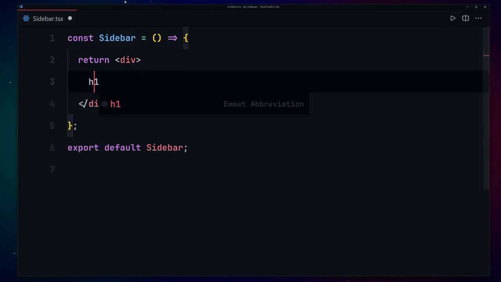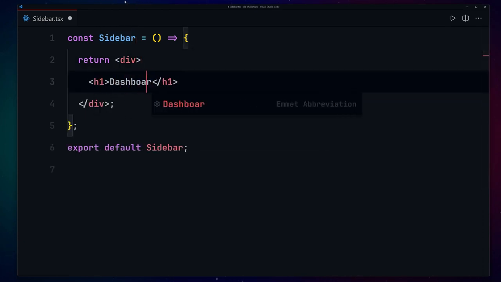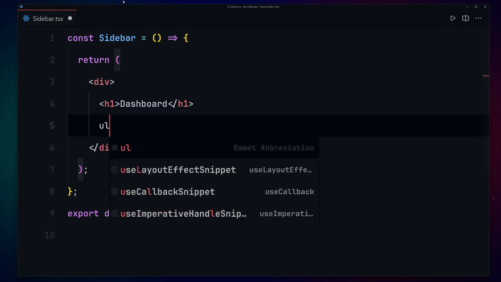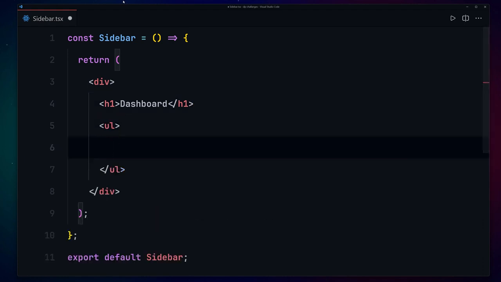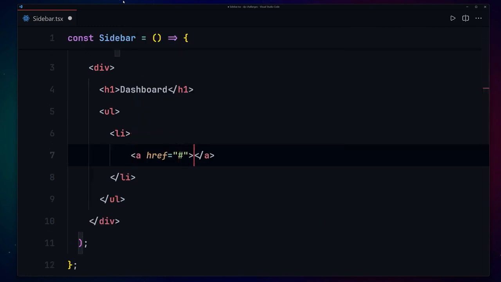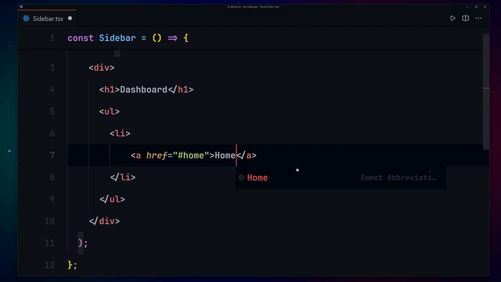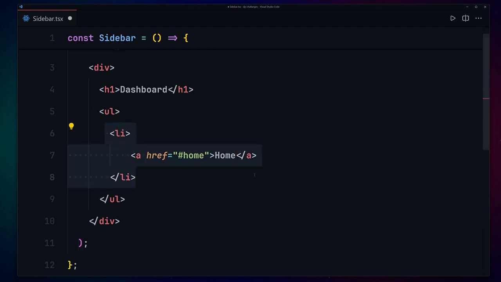And inside there, I'll just use my h1, and I'll say dashboard, save my file. Underneath there, we have to use our UL. Inside this UL, we have to provide our li, and inside each li, we are going to be providing our anchor tag. For this first one, I'm going to say go to the home. You don't even have to do that if you don't want to, but I want to do that. So I'll just provide the home, and I'm going to duplicate it 3 times or maybe 2 times.